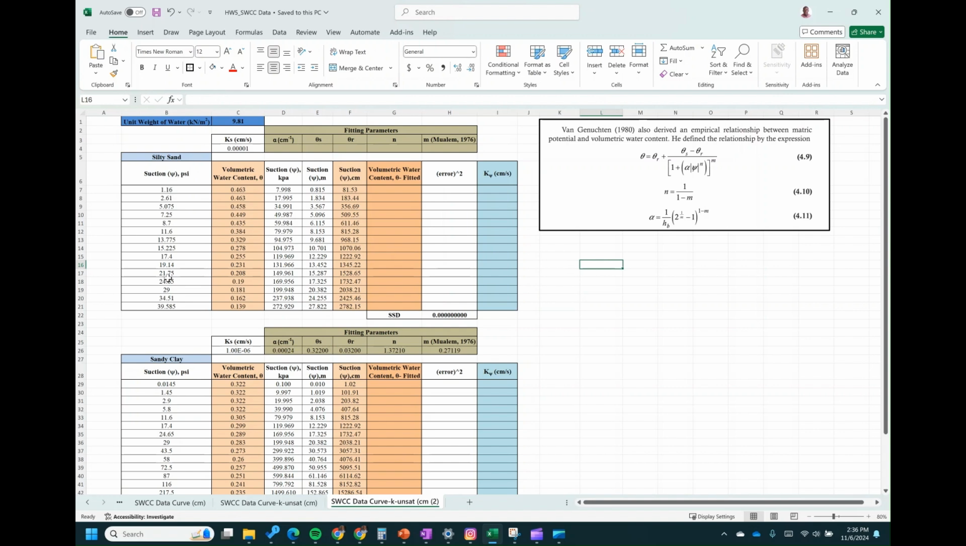laboratory data that you have measured in PSI, in this case, I would like to plot my suction in centimeters. So I try to convert it first to kPa using Excel, then I convert it to meters, then I convert it to centimeters. So I'm interested in plotting my suction in centimeters against my volumetric water content.